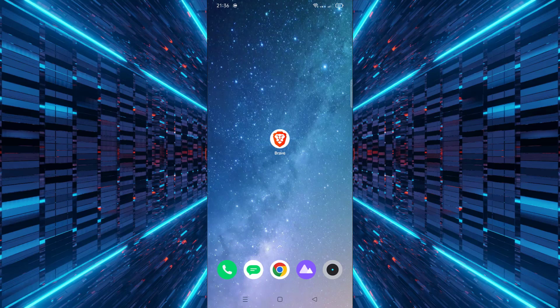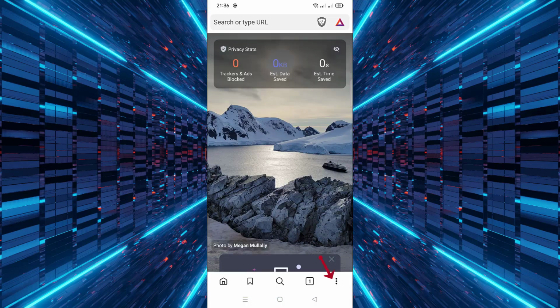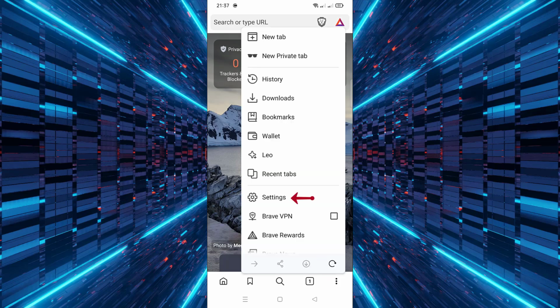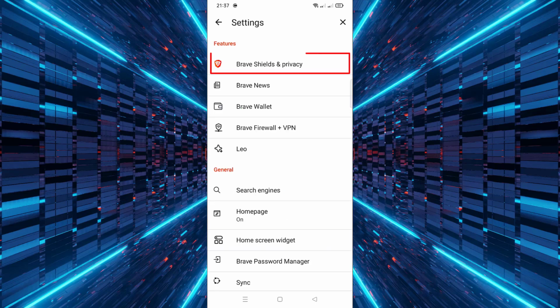First, open the Brave browser on your mobile phone. Next, tap the three-dot menu located at the bottom right corner of the screen. Then select Settings from the menu. After that, scroll down and tap on Brave Shields and Privacy.